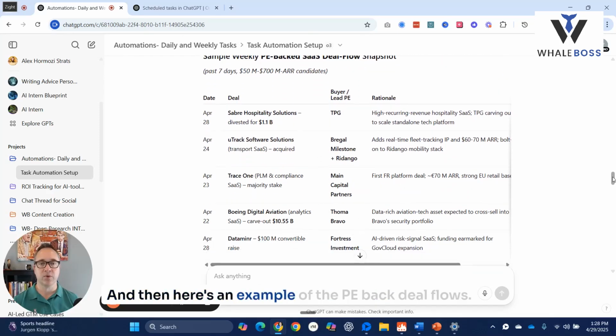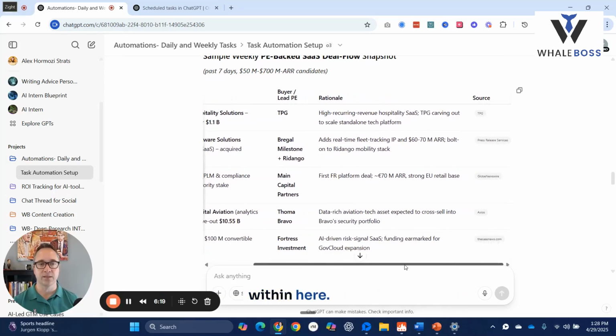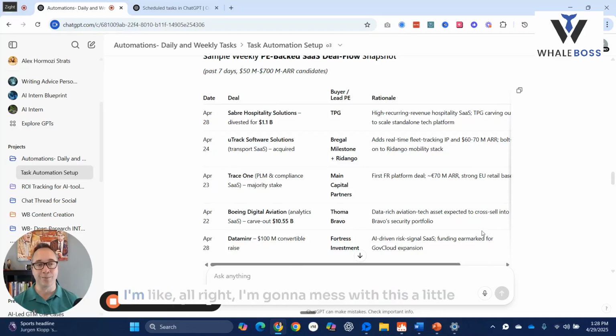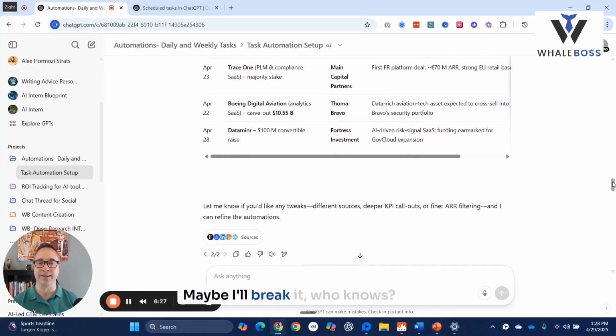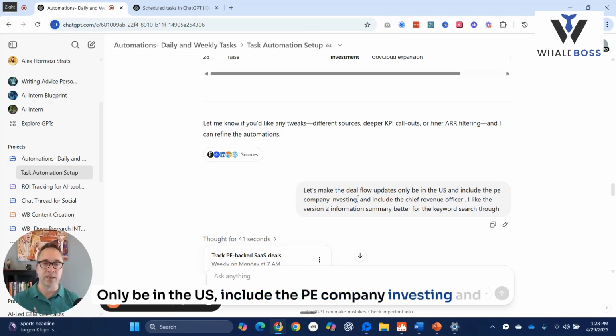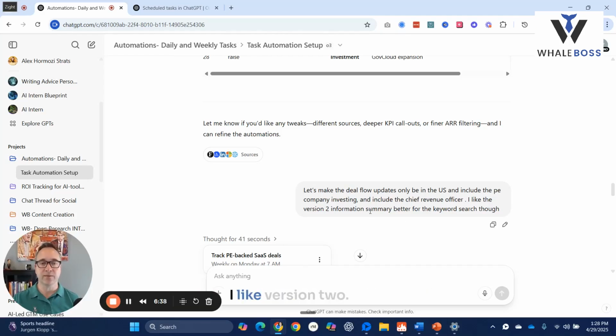And then here's an example of the PE-backed deal flows. So it's got the deal, the buyer, and then the rationale within here. And it's even got the source, okay? So this is where it starts to get wild. I'm like, all right, I'm gonna mess with this a little bit, see if we can take this up a couple notches. Maybe I'll break it, who knows? So that's what I love to do. And it's got all the sources down here. So let's make the deal flow updates only be in the US, include the PE company investing, and include the chief revenue officer. I like version 2.